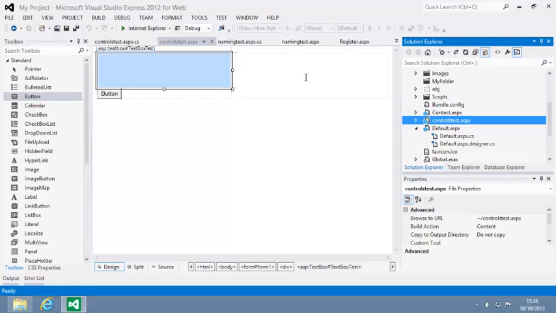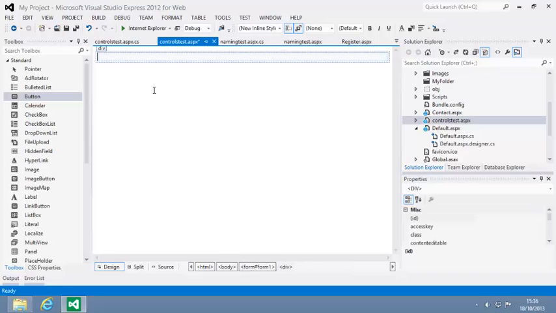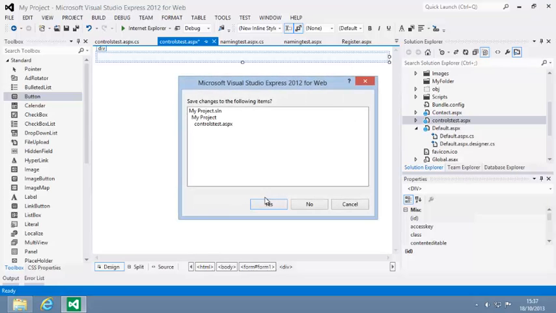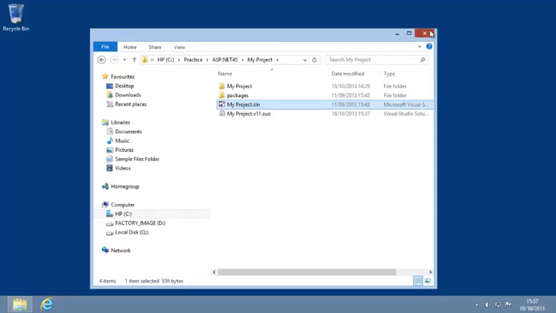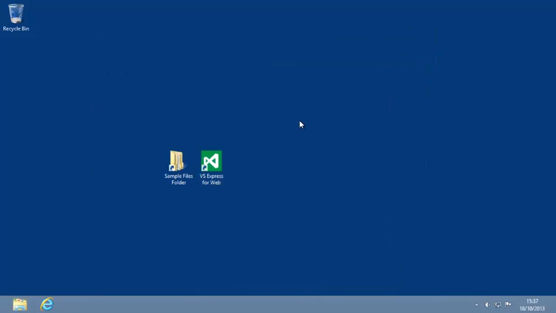Delete the text box and button controls now, and close Visual Studio, saving your changes if prompted. You've now completed Lesson 4.4. Use the text box control.